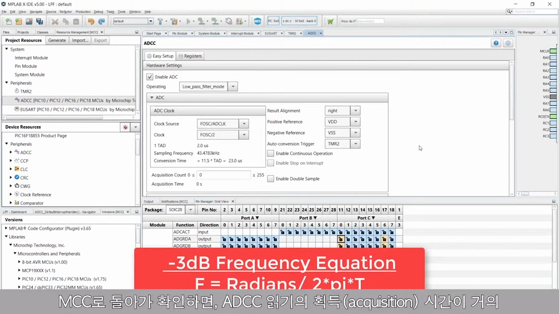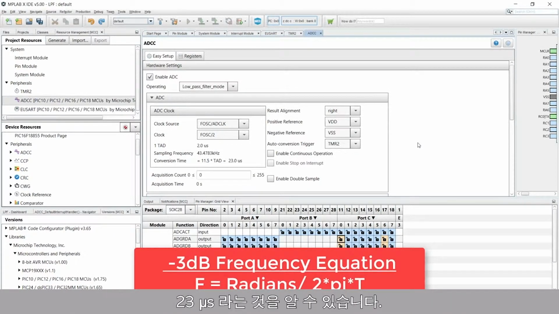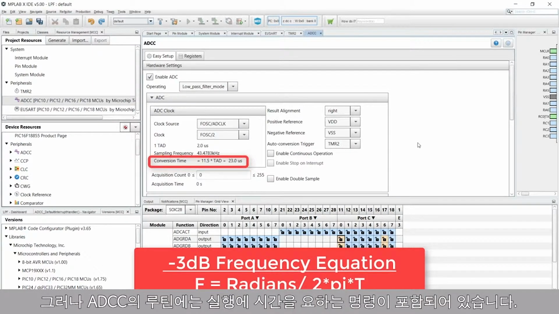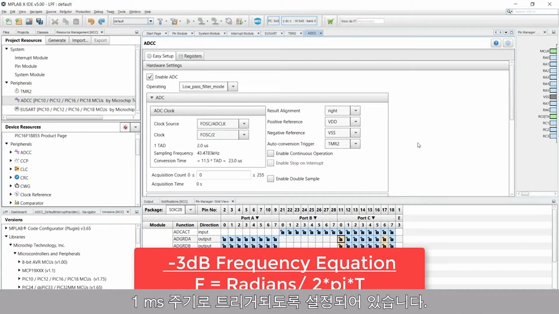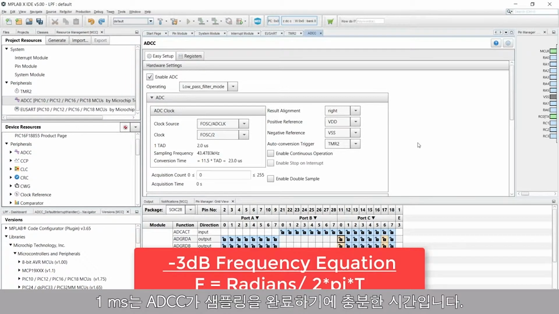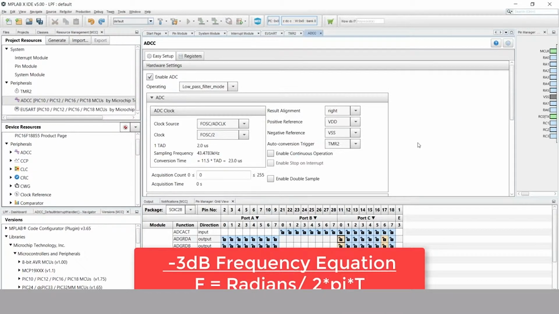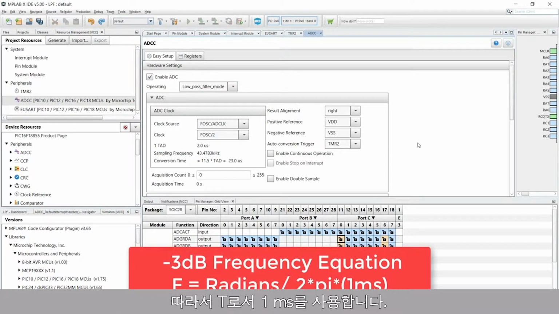Looking back at MCC, I can see that the acquisition time of an ADCC read is only 23 microseconds. However, there are instructions within the ADCC routine that also take time to execute. If you remember, the ADCC is set to be automatically triggered every 1 millisecond by our Timer2 peripheral. 1 millisecond should be more than enough time for the ADCC to complete its sampling. Therefore, I will use 1 millisecond for t.